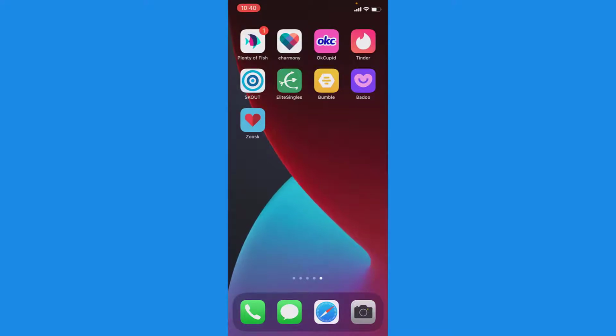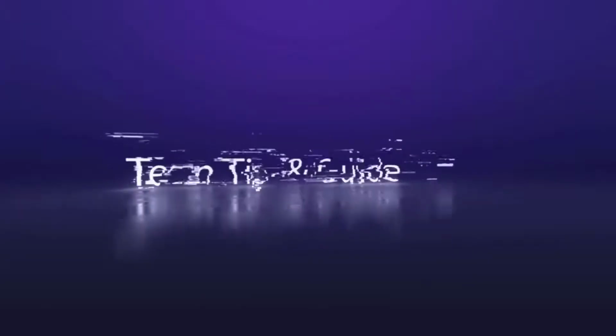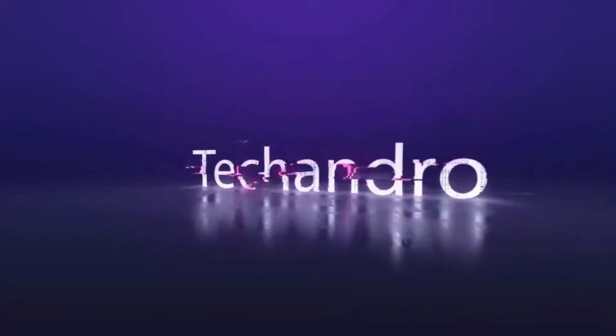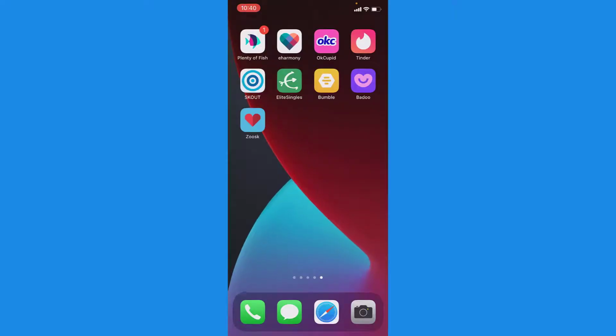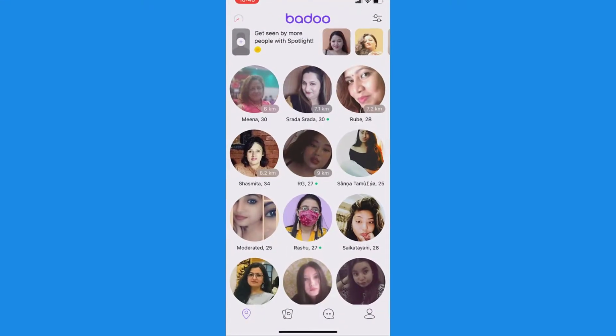In today's video, I'll show you how you can delete your Badoo account. So first of all, you'll have to note that you can do this process on both your PC and your mobile device. But to do it on your mobile device, you need to download the app and sign into your account. And once you've done that, open the app.